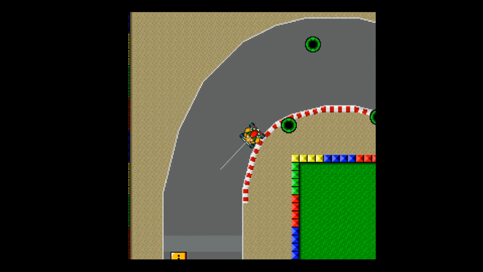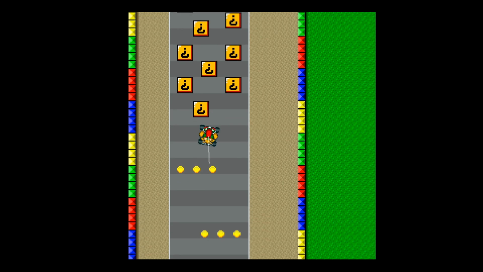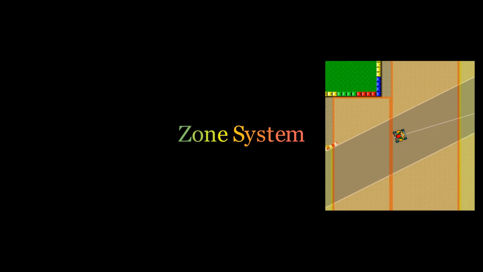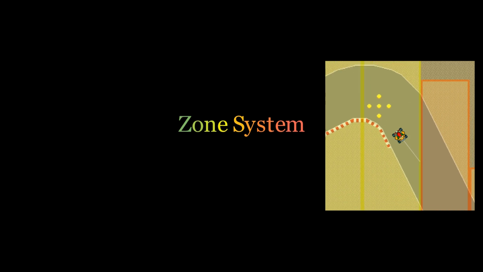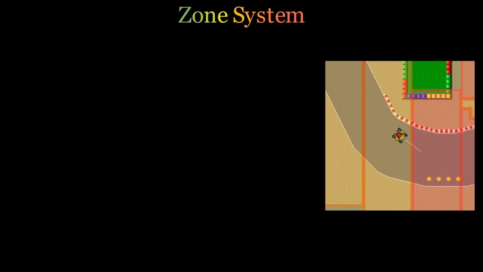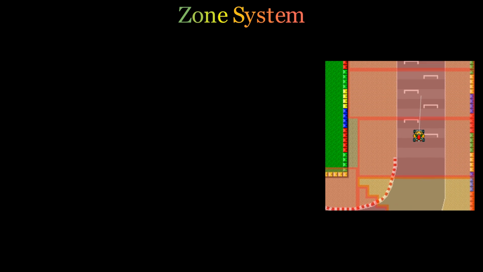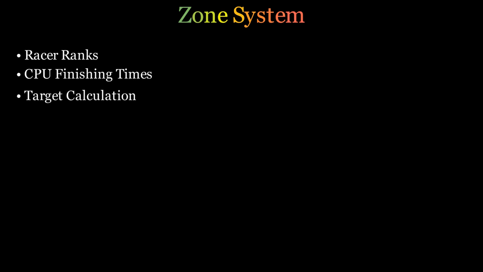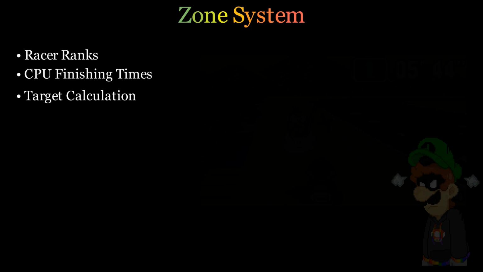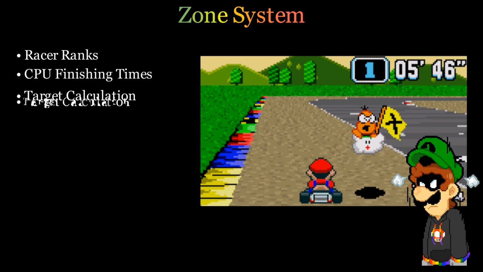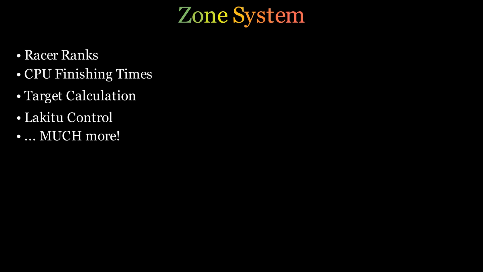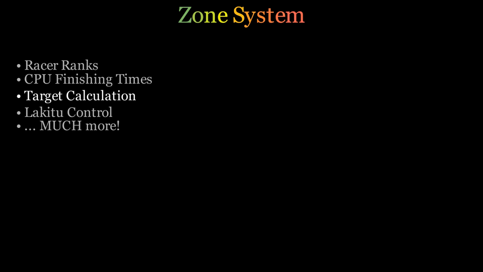Why is that? Well, this has to do with one of the most important features of Super Mario Kart, the zone system. Internally, Super Mario Kart keeps a map of zone or checkpoint tiles indicating which parts of the map belong to which checkpoints. This system is used for many different purposes, including calculating the racer ranks, CPU finishing times, calculating target locations, and... although we don't care about all this other stuff right now, so let's focus on the target calculation.